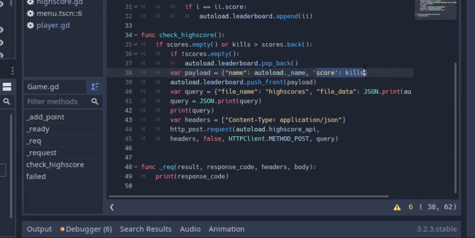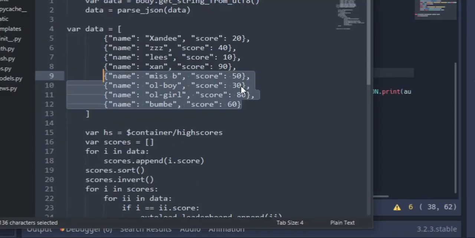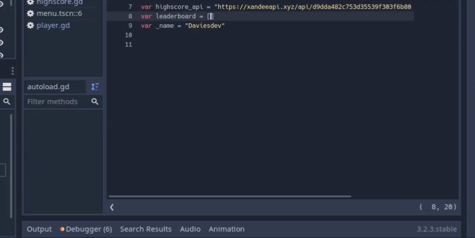Then we're going to make a variable called payload, and it's just going to be a dictionary in the same pattern, which has the name, and in this case autoload.name, and the score is kills. The name is basically Davis there for now, but you can put that as a line edit in your menu and just play around with it so that you can make things nice.